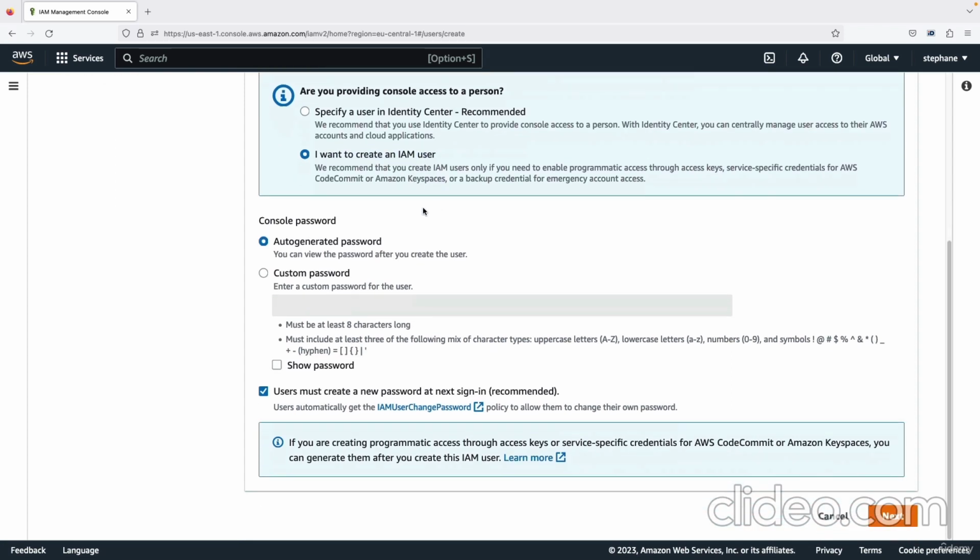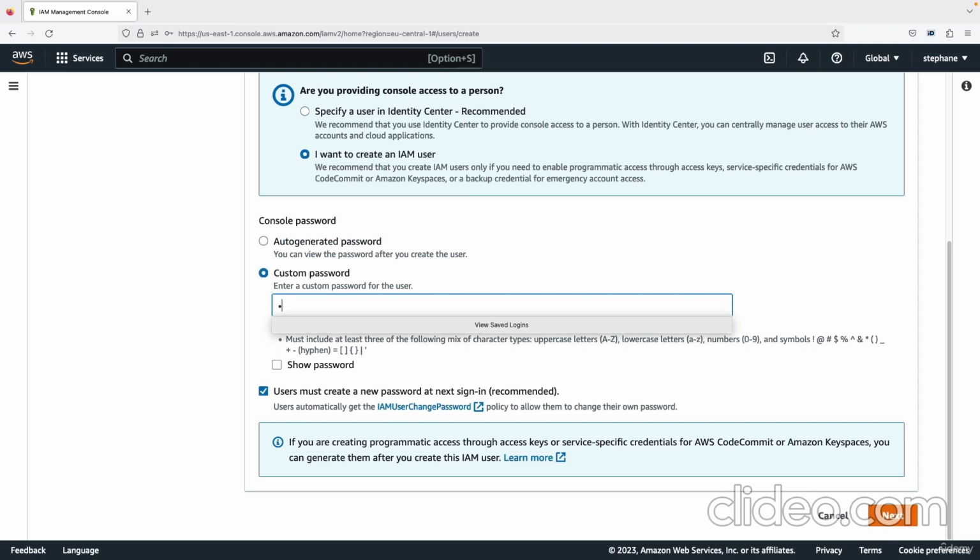So you scroll down and then you have to have a console password. Now, if this was for someone else, I would use an auto-generated password, but because this is for me, I can just enter a password that I know of, and you need to make sure that you are compliant with the rules of the password right here. Then I can disable this box because I don't need to create a new password to sign in, but I would do this if it was another user I'm creating an account for. Then you click on next.